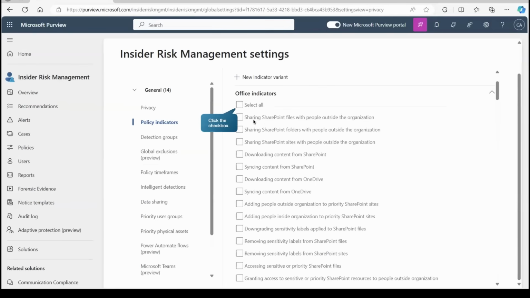If it detects sharing SharePoint files with people outside of your organization, sharing SharePoint folders with people outside of the organization, downloading content from SharePoint, downloading content from OneDrive. So it's not mandatory that this is going to be the usual activity of the user. Yes, definitely. So this indicator will not just detect that one of the users has downloaded something from OneDrive, so it's going to be a threat.